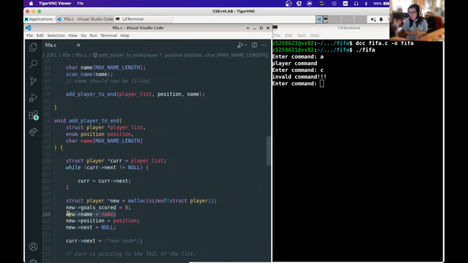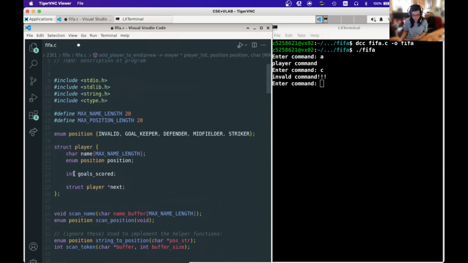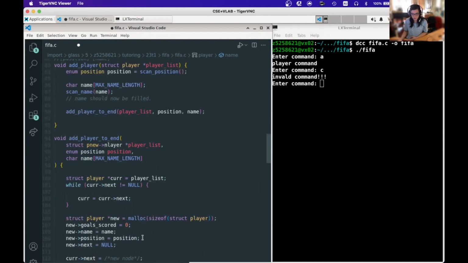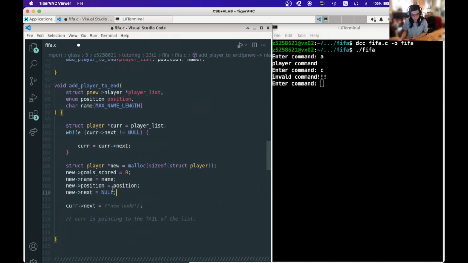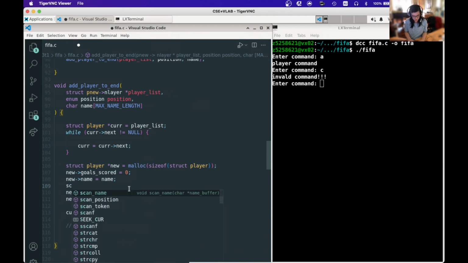This line is a little bit of a problem. Name here is a string, and player arrow name, the name field inside our struct player, is also an array. It's also a string, an array of chars. And you can't just set one array equal to another array. We actually have to loop through and copy every character over one by one. Luckily for us though, there are some built-in functions that help us with this. The main one here is going to be strcpy, string copy.